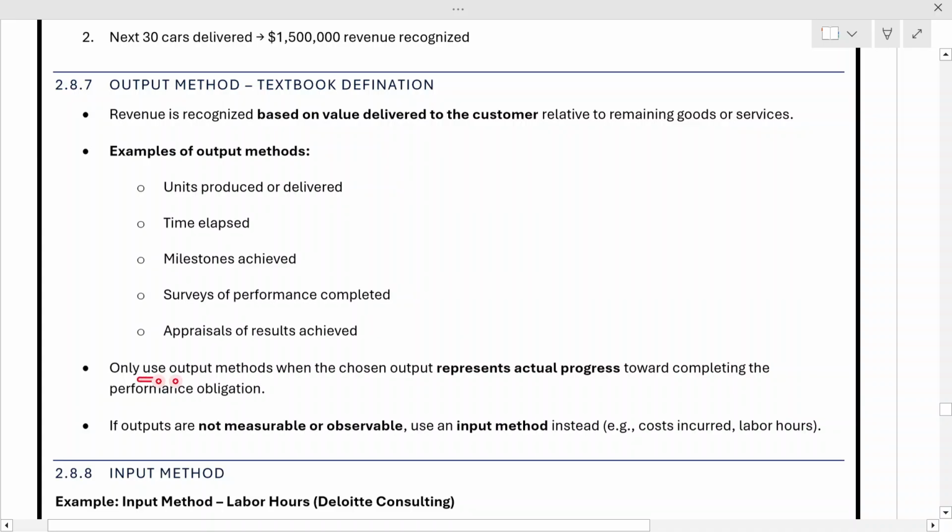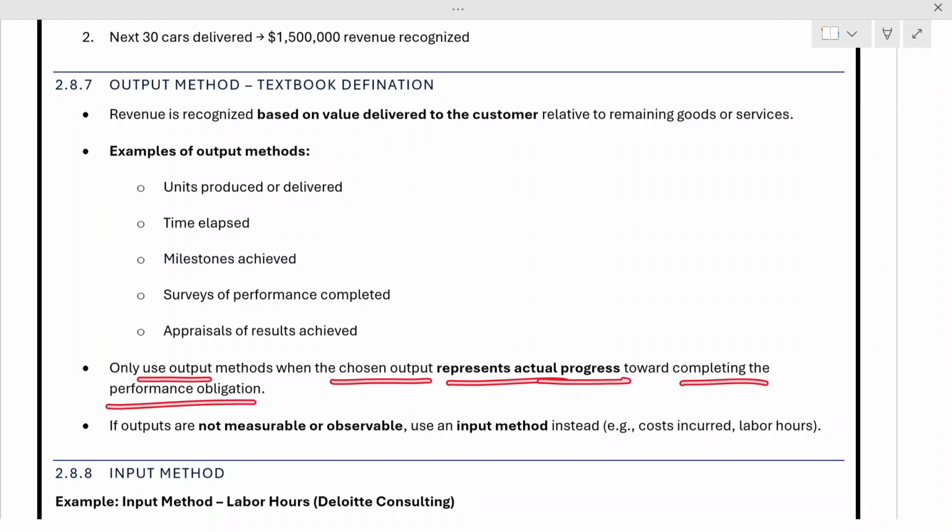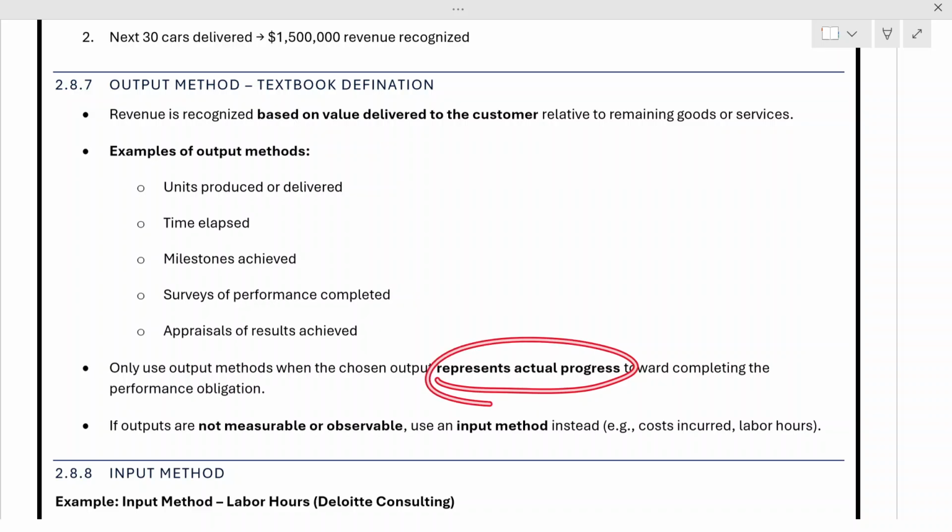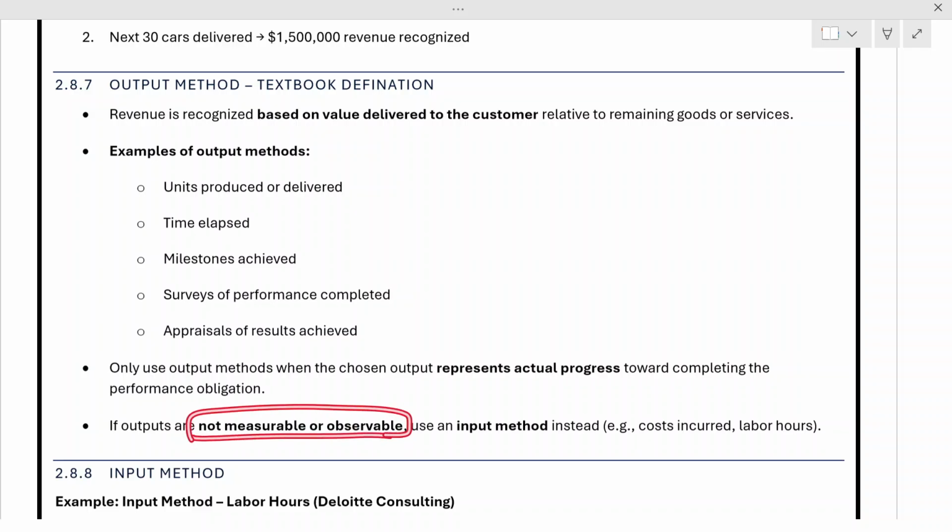Now, only use the output method when the chosen output represents actual progress towards completing the performance obligation. Basically, it should be the actual progress, there should not be any fake progress. Finally, if outputs are not measurable or observable, like in the above cases we discussed, then we will simply say the input method can be used, which we will see in the next session.